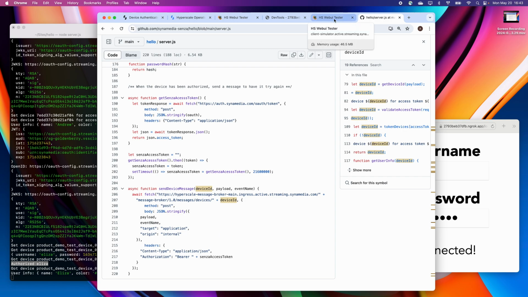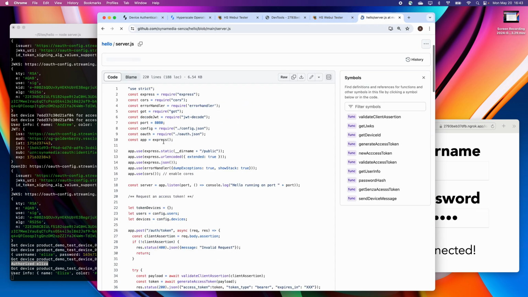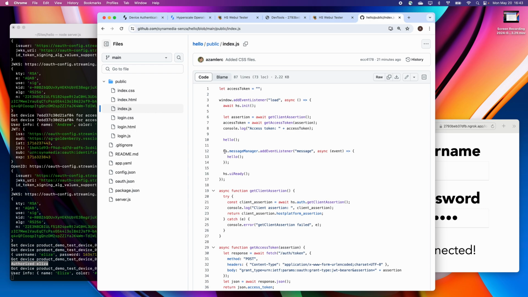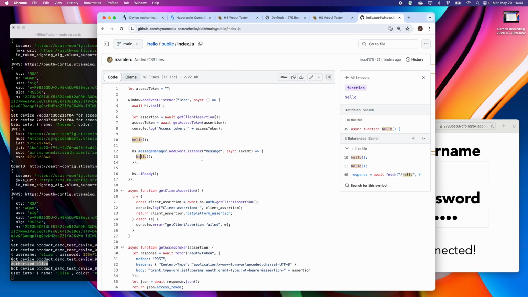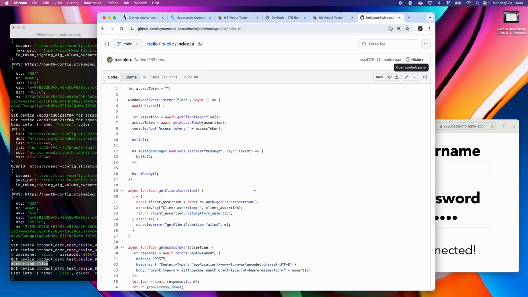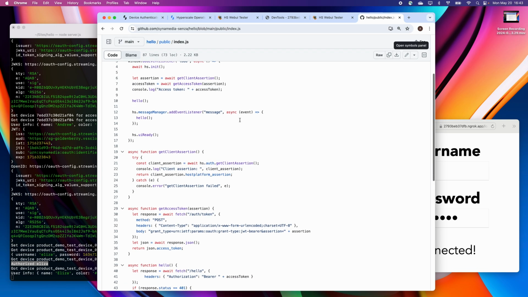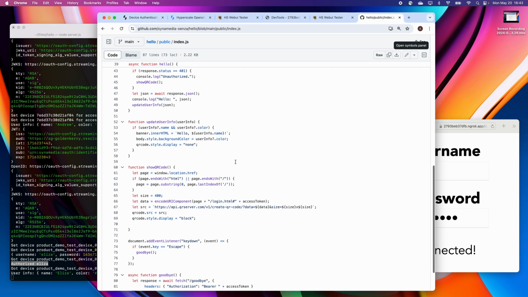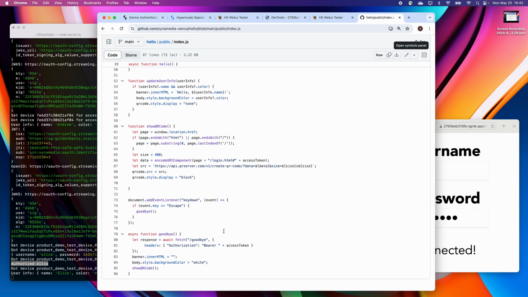So when we load the app on the device, you'll notice that when the app starts up, we add a listener for any messages, and then we're just going to call that hello function again if we receive any message. We don't care what the message body is. As long as we get a message, we're just going to call hello again. So that's about all we need to do.